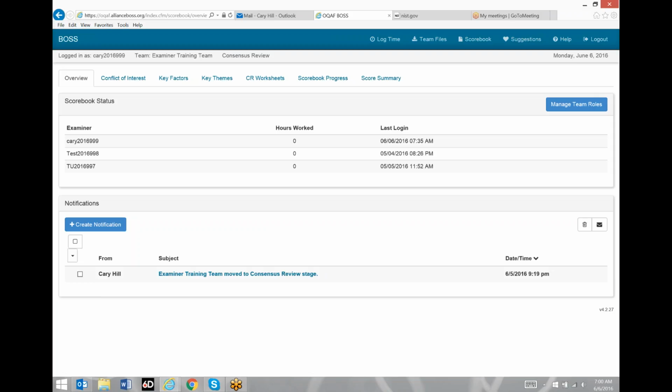Number one, they're actually going to do a transition in Boss to move your team's scorebook into a consensus scorebook. And this will be not just your work in here, this will be the whole team's work in here. That's the difference from independent review. So I'll walk through maybe some of the differences that you're going to see in the consensus scorebook in Boss and help you get started in your role as an item lead.